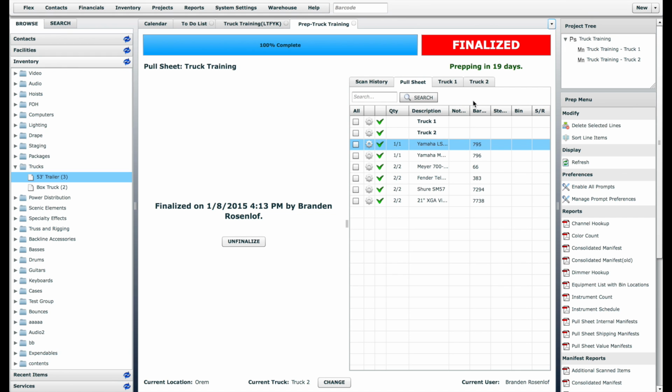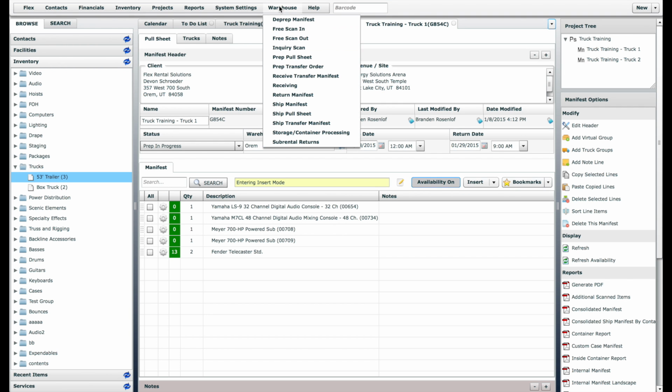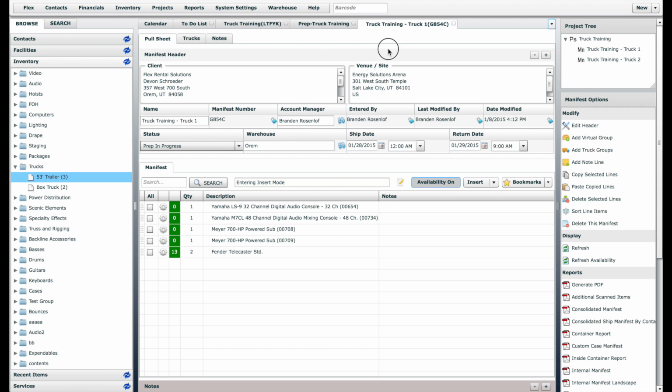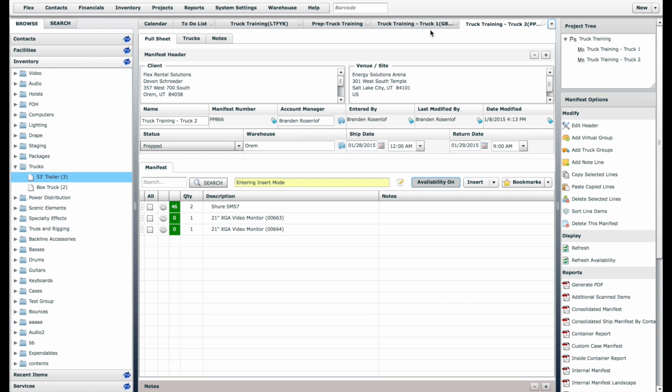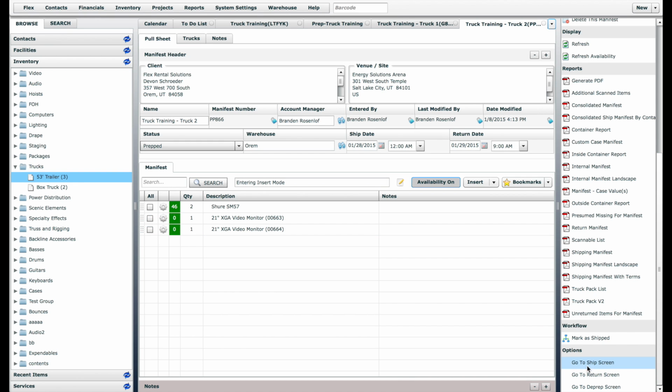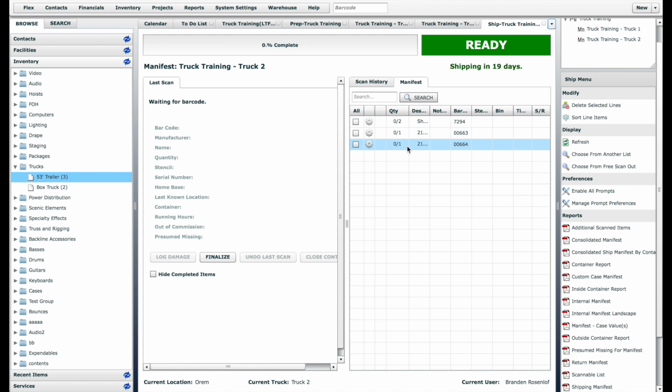And the return process is very similar as well. You can either open the manifest or go to the warehouse return manifest screen and find the manifest. And you can see that both of these manifests only contain the gear that we scanned into the truck that it says in the title. If you do a ship scan in your company, then you can enter the ship scan screen and it will only show the items on that manifest or in that truck.